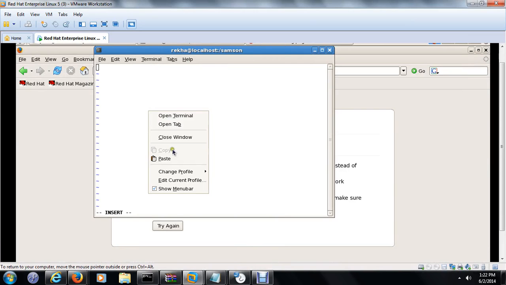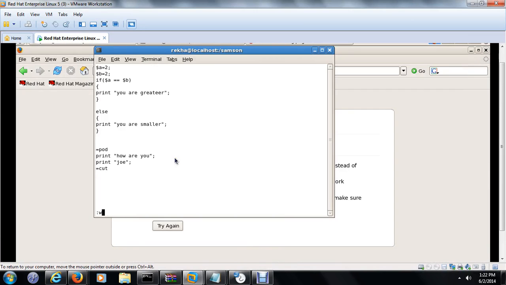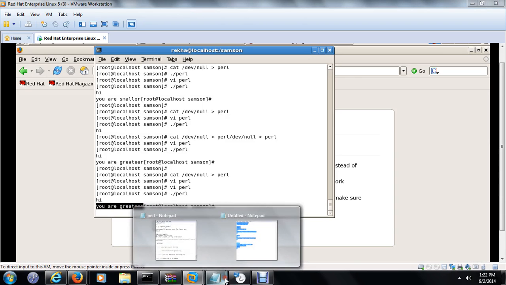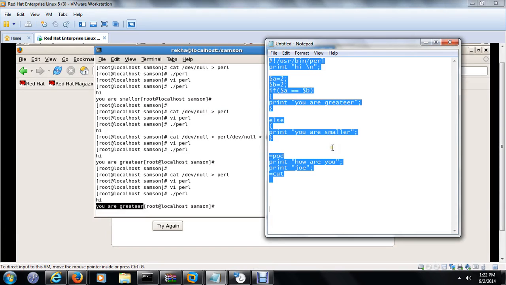Pasting the code here. There it is. It's again printed you are greater because the condition is true, right? All right. So this basically covers the arithmetic operations as well as the relational operators on numeric digits, right?